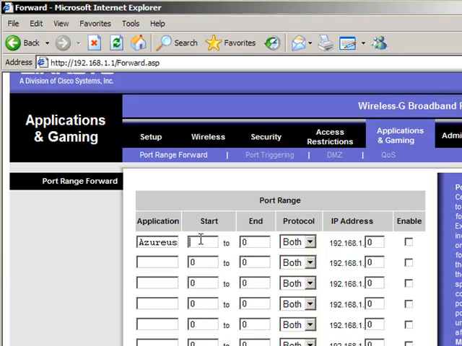Now most applications have a default port range that the application uses. You can find most of these online at portforwarding.com. Azureus has its own range, which you can actually pick anything between, I believe, 20,000 to 64,000. Anywhere between those ranges are valid ports. So I picked a completely random port. Doesn't matter for this at all. I'm telling it to start at port 51,329, and it's going to end at that same port, which means all traffic is going to be redirected to that port.